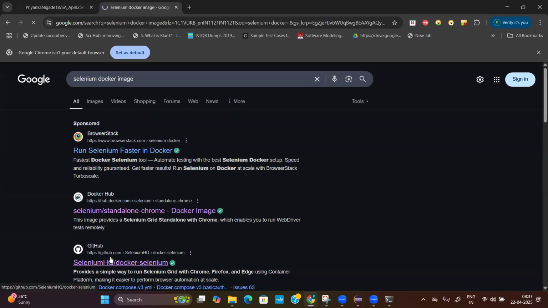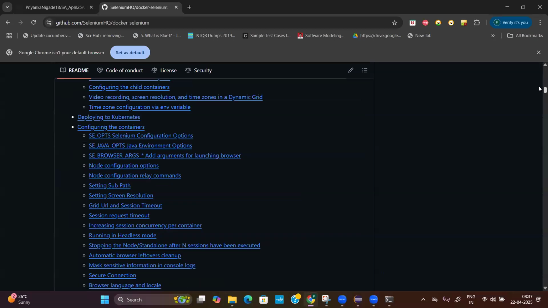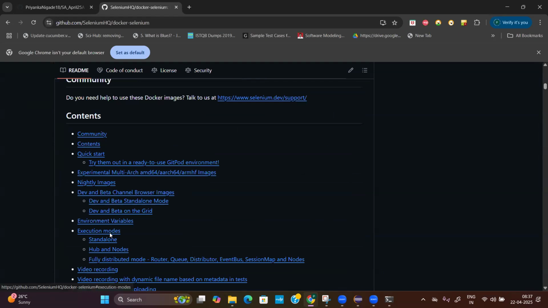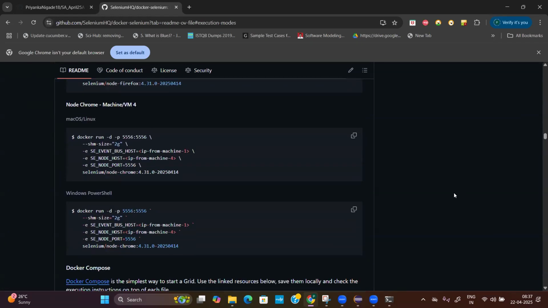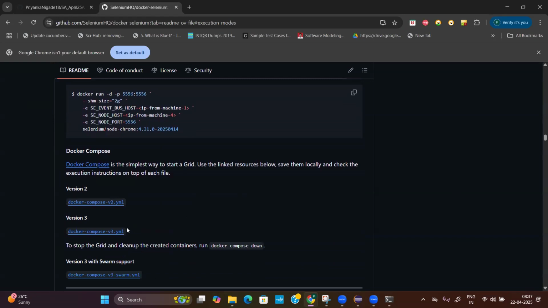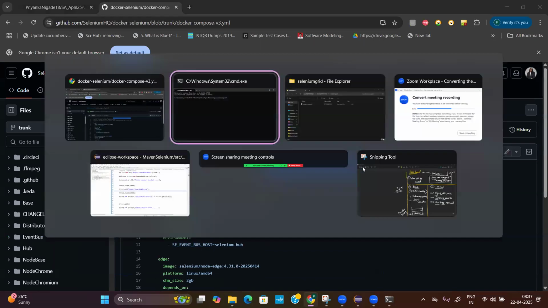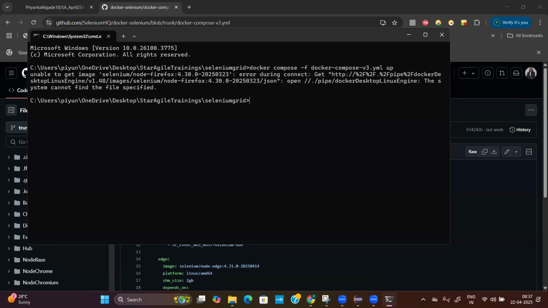Let me come to this Selenium HQ site. And we have discussed that whenever you have a compose file structure, let me first come to that compose file. If I come to the execution mode and scroll down the page, you will be able to see Docker compose. Whenever you want to run it, this is the command they have given: docker compose -f docker-compose-v3.yml up. So let me follow the same command. Whenever you start execution, it should definitely start the Docker file.